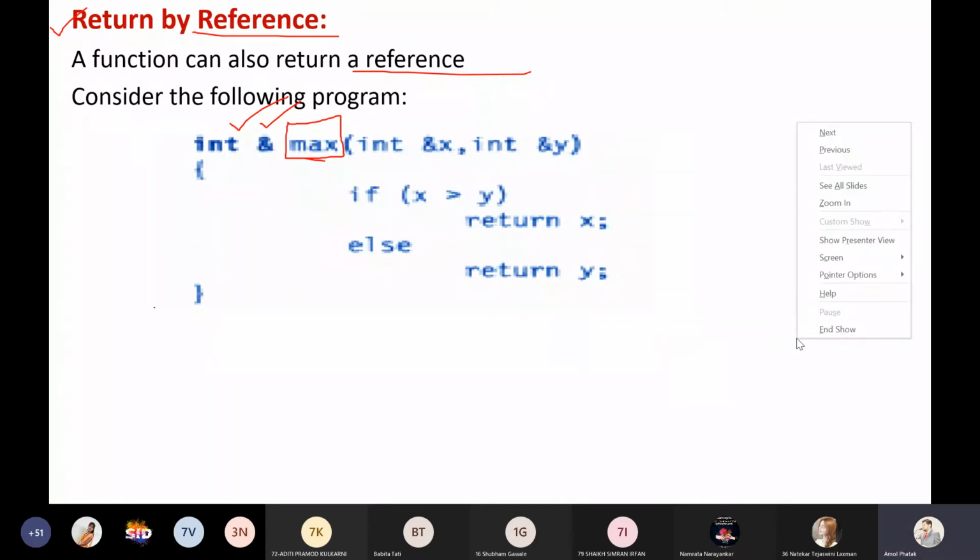So this is integer and I am writing ampersand. My return value is integer ampersand, not only the data type, but it will return a reference variable of the type integer. And this is called return by reference.